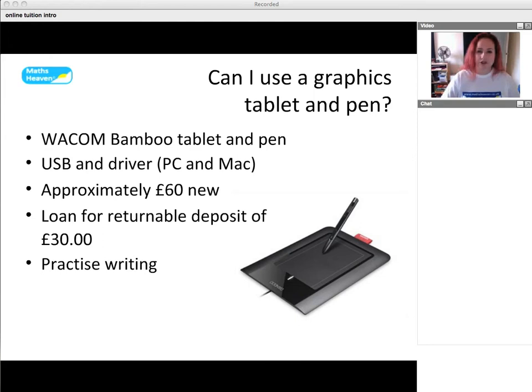Some people choose to use a graphics tablet and pen. I'm using one right now. I'm using a Wacom Bamboo tablet and pen. There are other ones on the market, however I find that this one has the greatest accuracy. It plugs into your computer via USB port, and you can install the drivers to add other features that are quite useful if you're an artist. It is suitable for PC or Mac. They do cost approximately £60 new, but we will loan you one for a returnable deposit of £30.